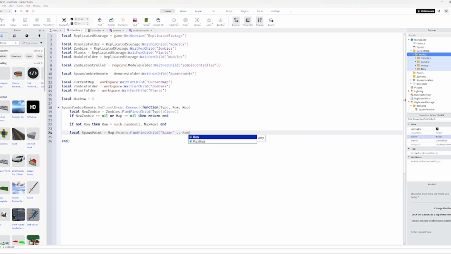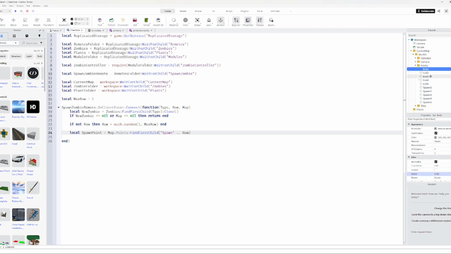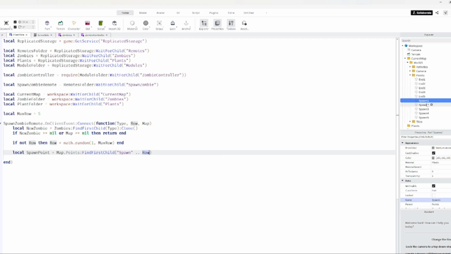And then inside that, you'll notice every single part inside here is either named spawn 1 through 5 or end 1 through 5. So since they all start with spawn right here, we're going to look for a part named spawn, and then we're going to add on that number right here. It's going to be 1 through 5, and then it'll just add that number onto here. So it's going to look for spawn 5, for example, which is going to return this.